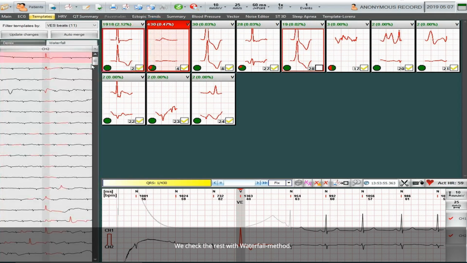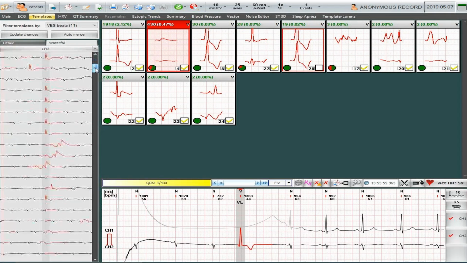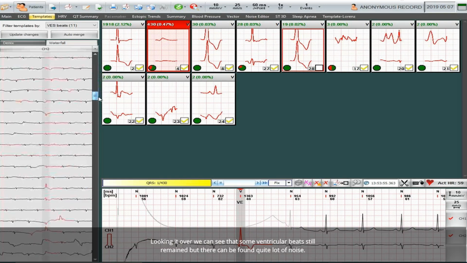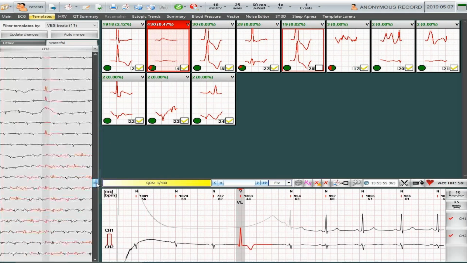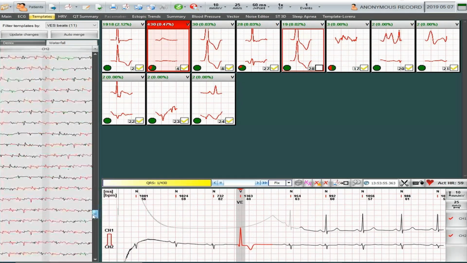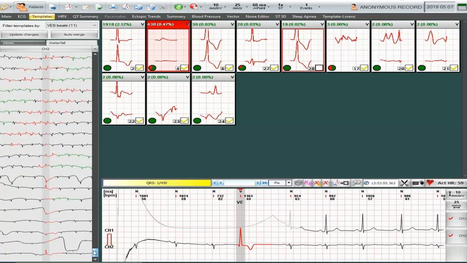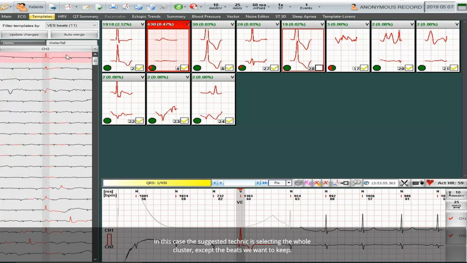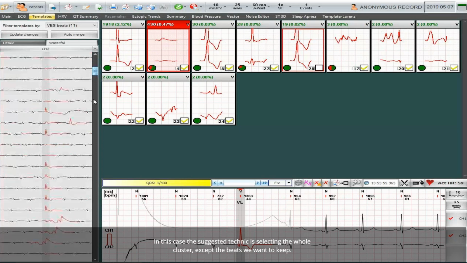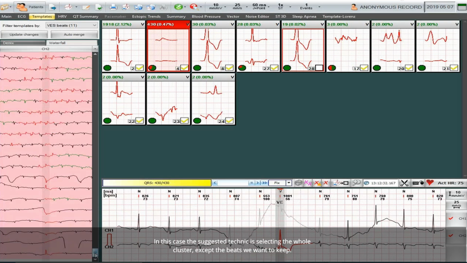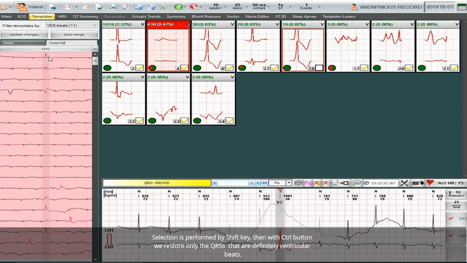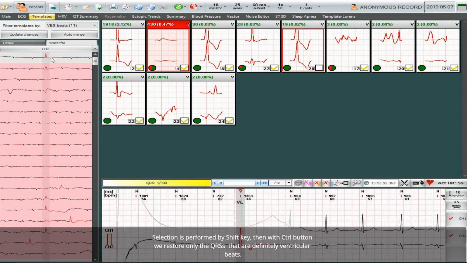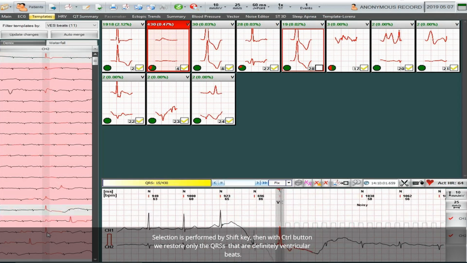We check the rest with the waterfall method. Looking it over, we can see that some ventricular beats still remain, but there can be found quite a lot of noise. In this case, the suggested technique is selecting the whole cluster, except the beats we want to keep. Selection is performed by the Shift key. Then, with the Control button, we restore only the QRSs that are definitely ventricular beats.